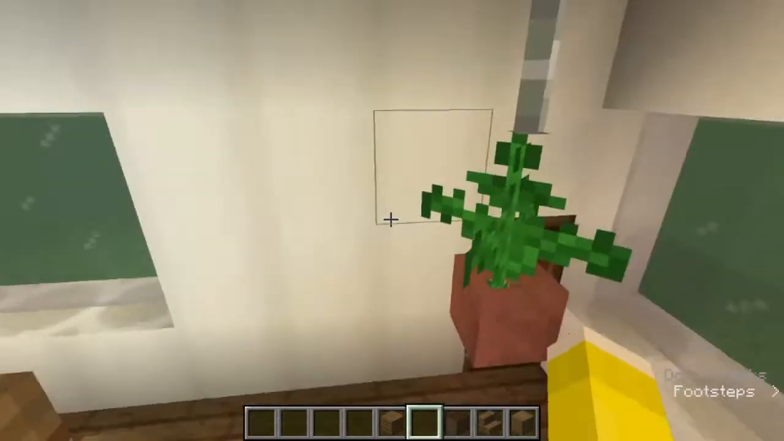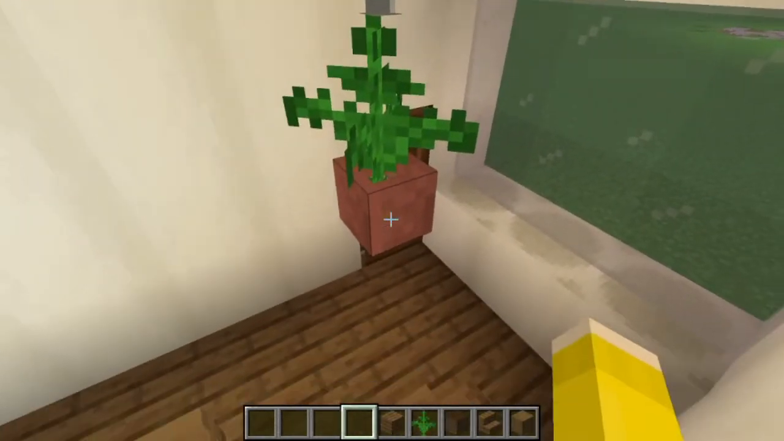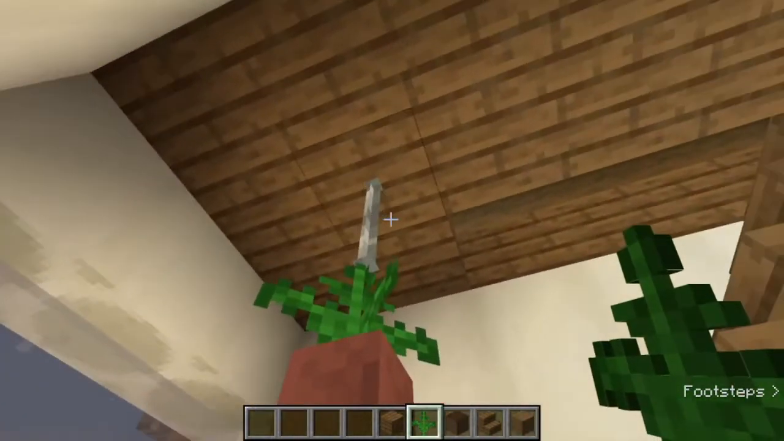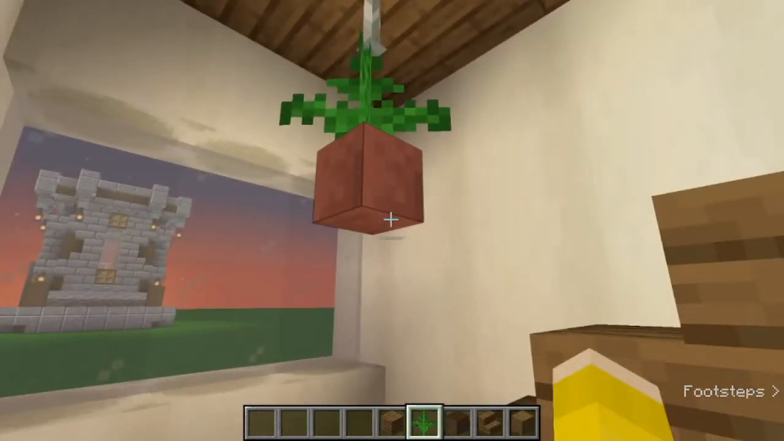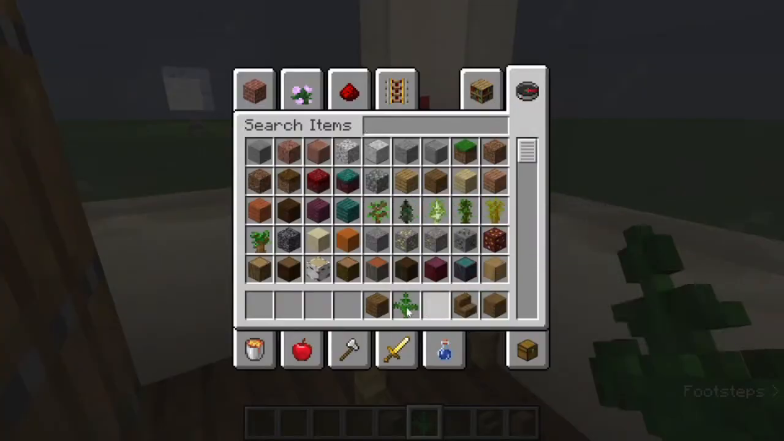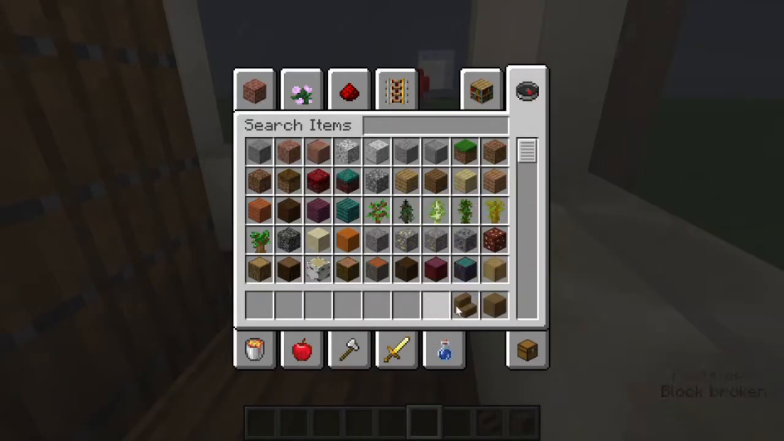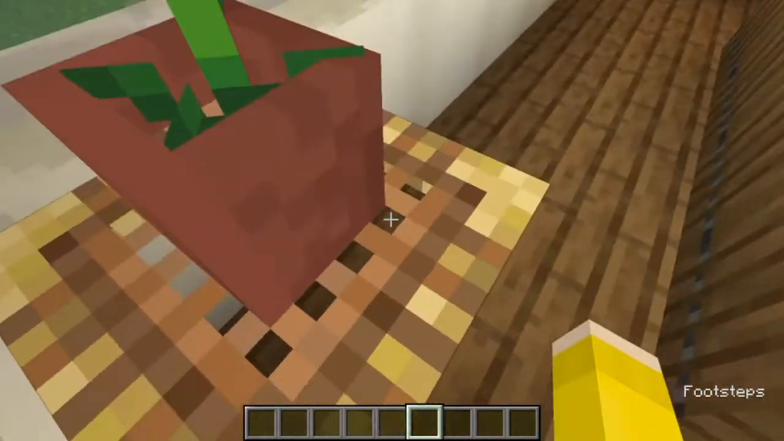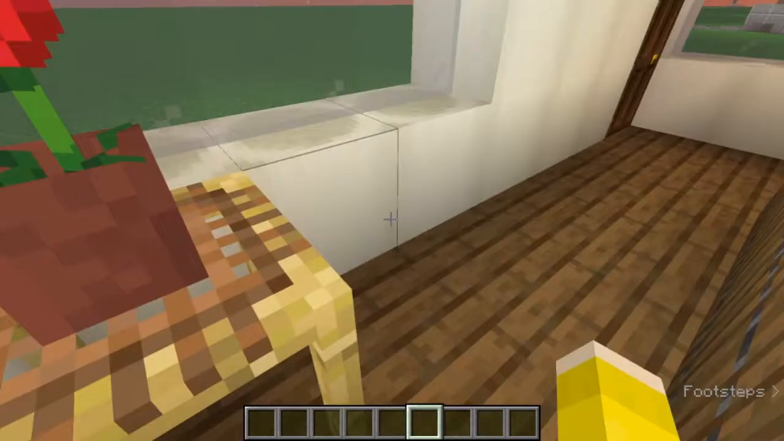This one I did a bit more interior. So ferns in flower pots always look really nice, especially if you can hang them from the ceiling. It looks like those little hanging plants. And flower pots, you don't actually need a block for it to sit on. So I could just break this and it's floating. Scaffolding is always a really nice block for interiors because one, you don't immediately collide into it, and two, it just looks like a table.